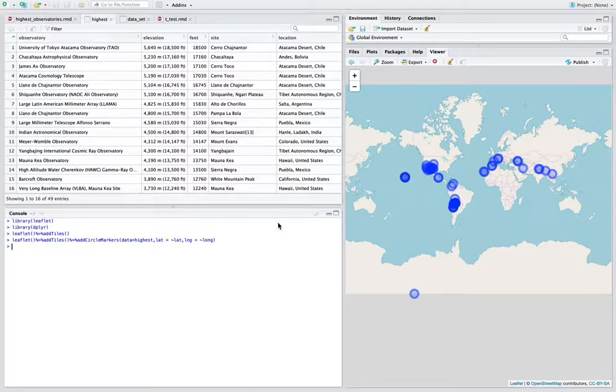Of course, I don't really like those circle markers, so we can adjust the radius to 3. And that makes it a lot cleaner. Of course, we want to add some kind of information here so that when we hover or click over these points, some information comes up about what the observatory is, what the elevation is, what the instruments there are, and so forth.